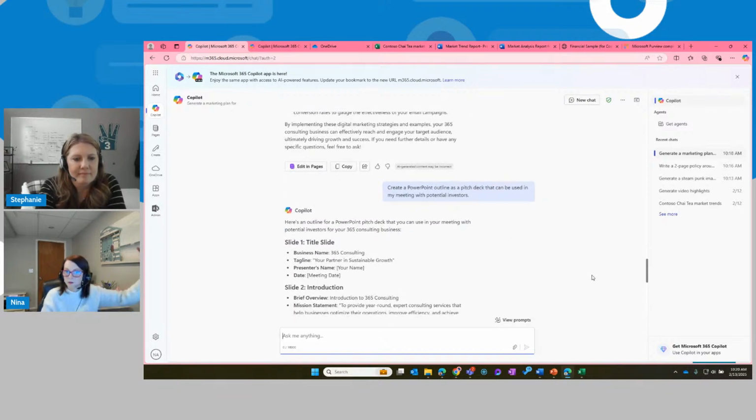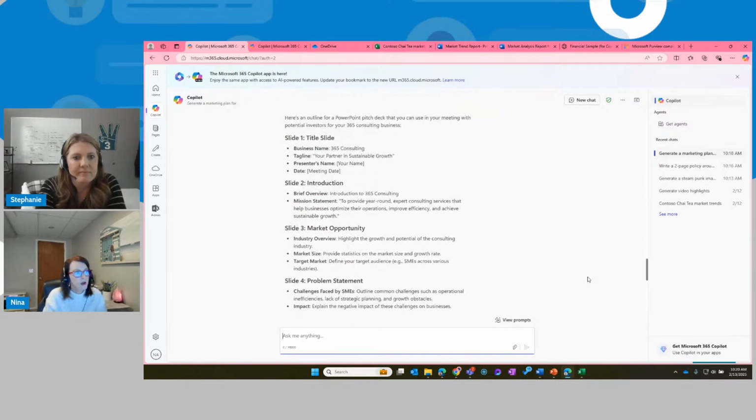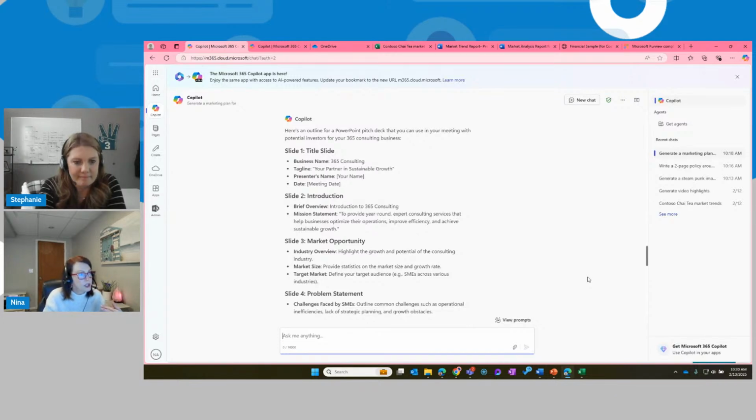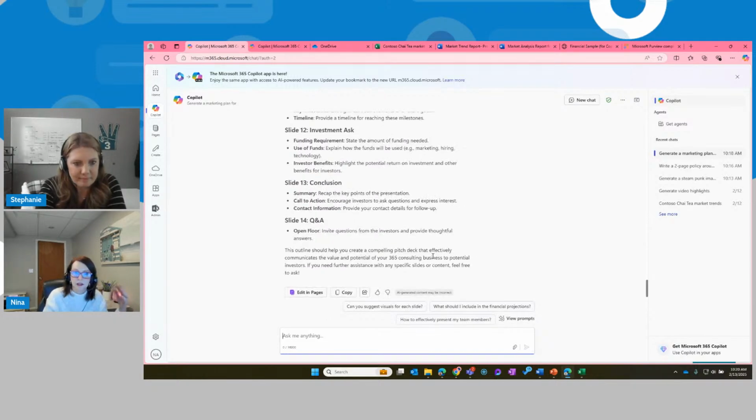And based on our previous conversation, it's creating all the different slides that I would potentially need and the content for it. So I could copy and paste that into PowerPoint. So again, it unfortunately won't be able to generate the actual PowerPoint, but giving me the slides and the content that should be included on the slides is already incredibly helpful.